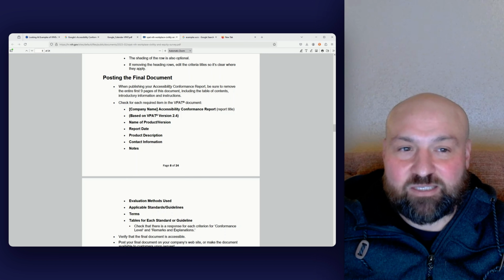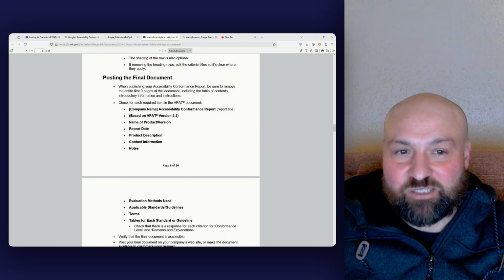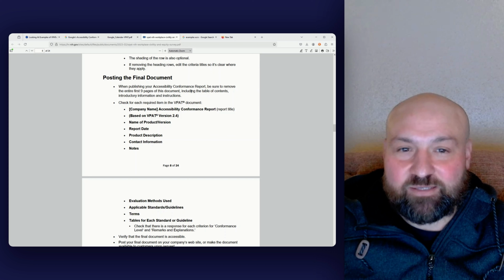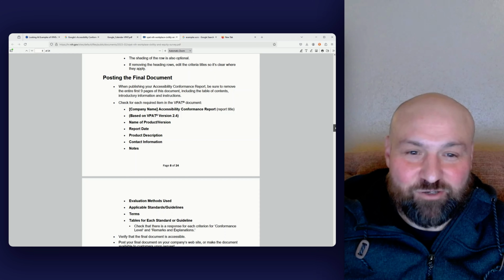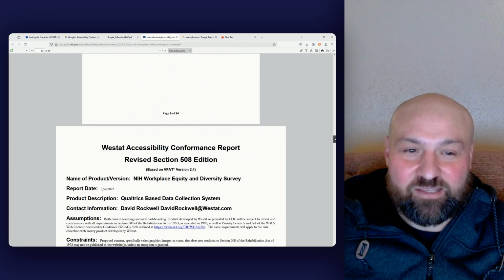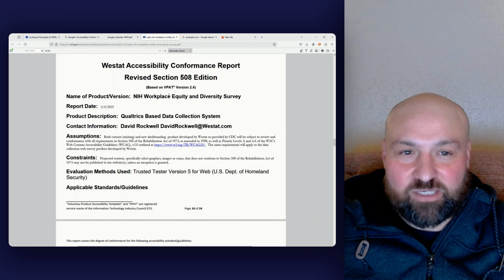When publishing your accessibility conformance report, be sure to remove the entire first 9 pages of this document, including the table of contents, introductory information, and instructions. So, this is why you need to read these instructions. But again, we get to the accessibility conformance report, and we get to the point eventually.